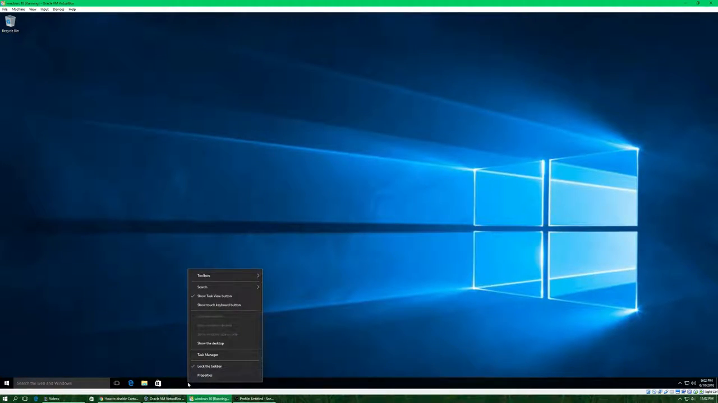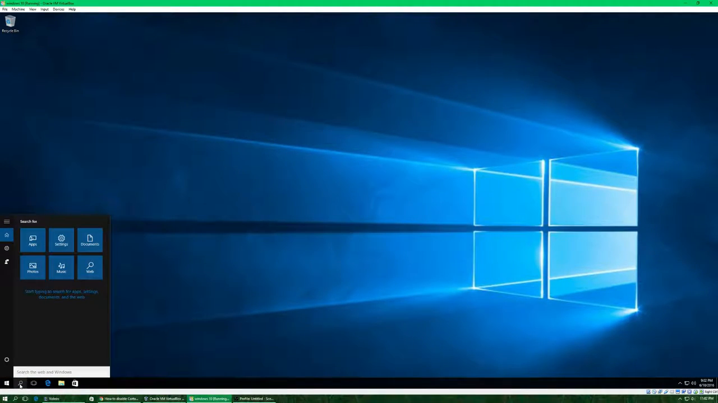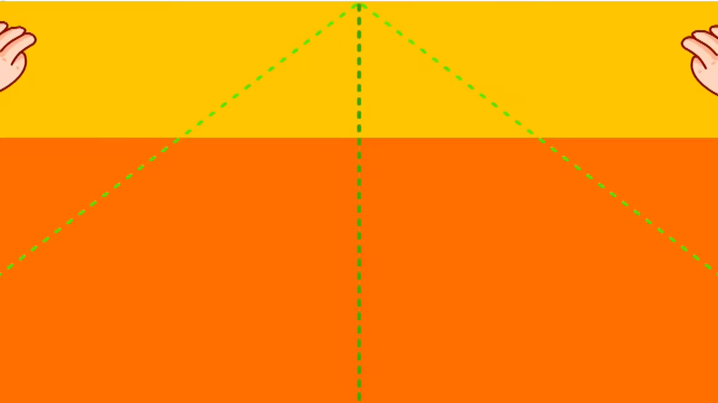You right click on your taskbar in an empty space, go to search, and go to search icon. And now the search bar is gone, and it's just a magnifying glass. Okay, and it's much, much better that way.